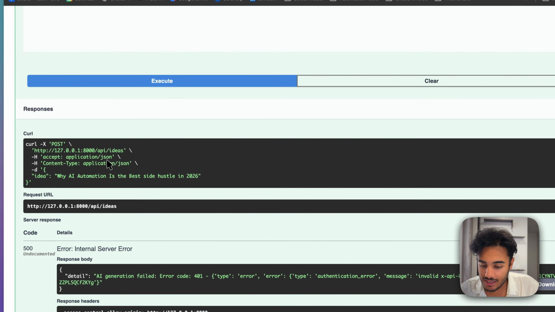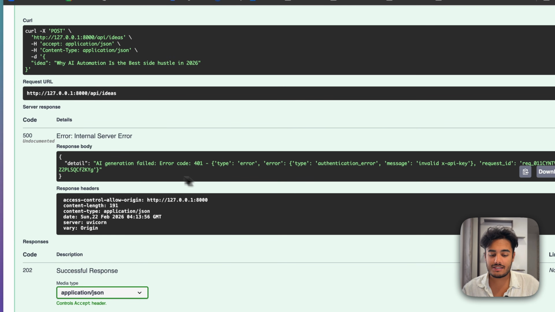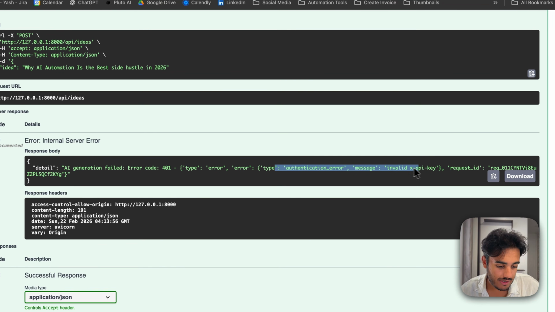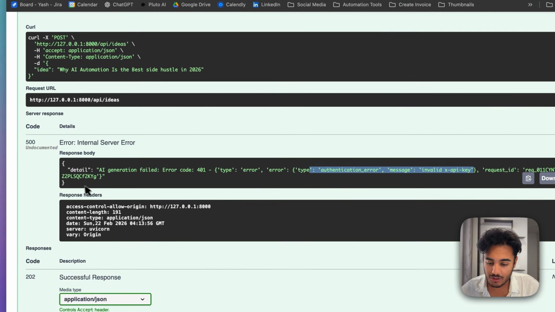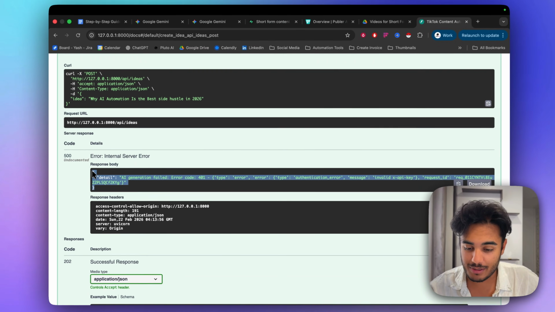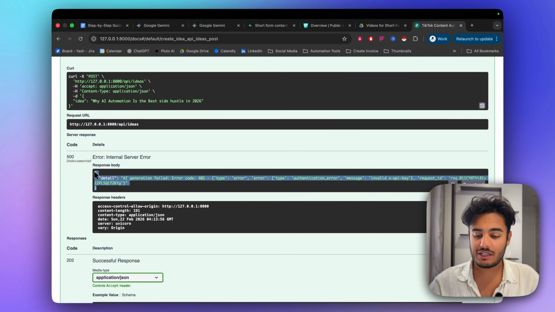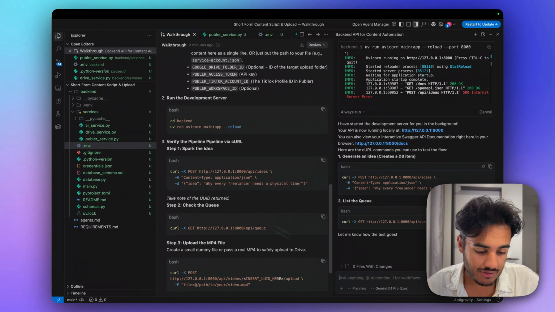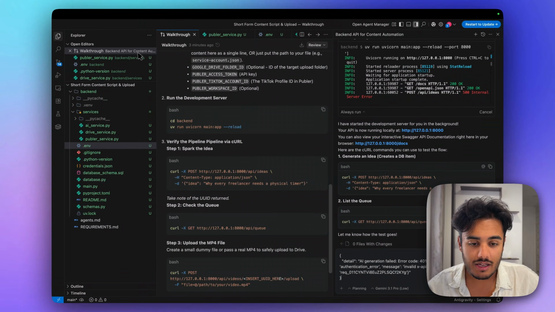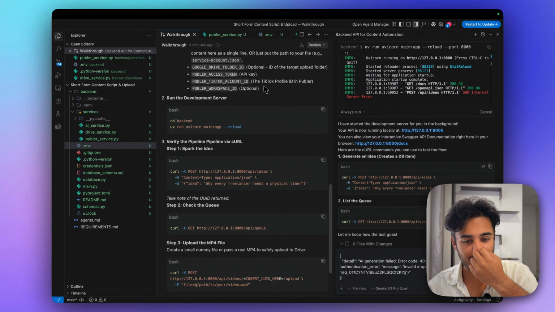Sweet. So it went and executed. Over here, we can see there is an authentication error, invalid X API. So I'm going to copy this. I definitely entered in all the right API keys, so I don't know which API key is wrong, but essentially that is the error. So let's go back to Antigravity and paste this. I'm going to double check my .env file to make sure everything looks good, and I'm also going to double check I saved it.